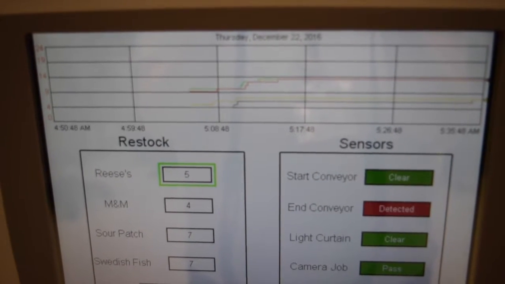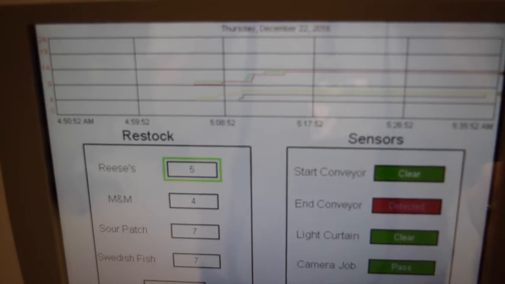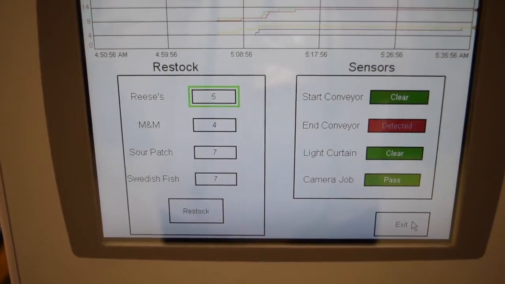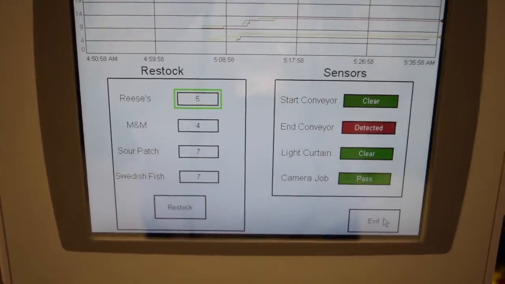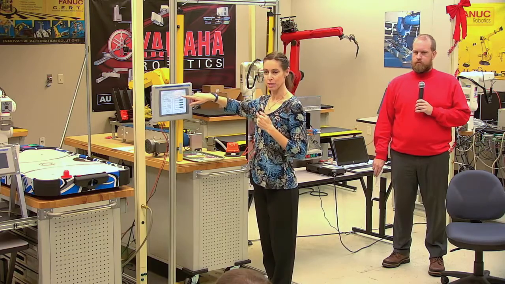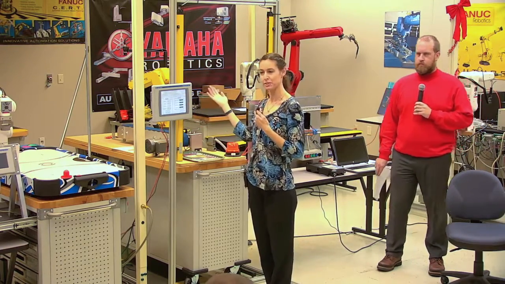Each time you select a job, the number of that product is decremented in the PLC, so it will count down so you don't run out, and it will count up here so that you can monitor how many of each product has been chosen. You can see which one's the more popular.